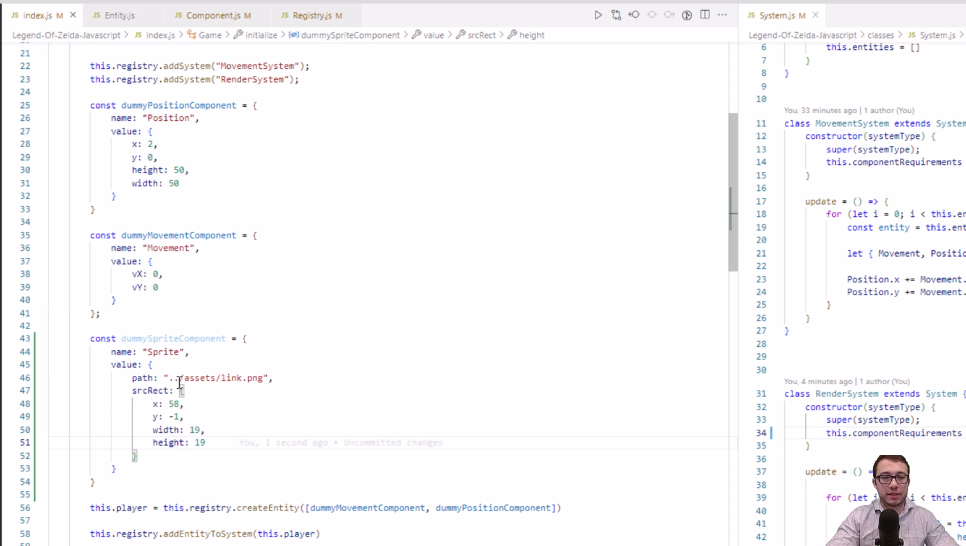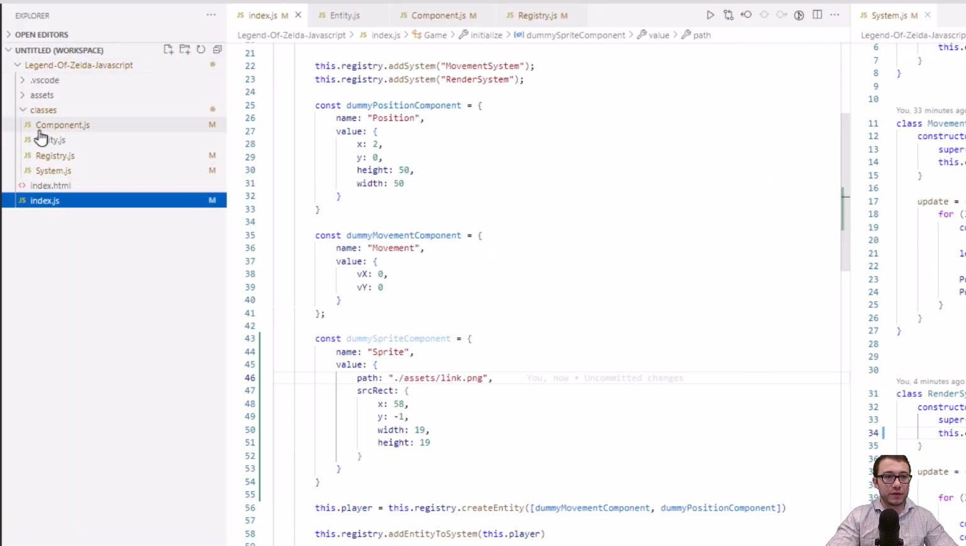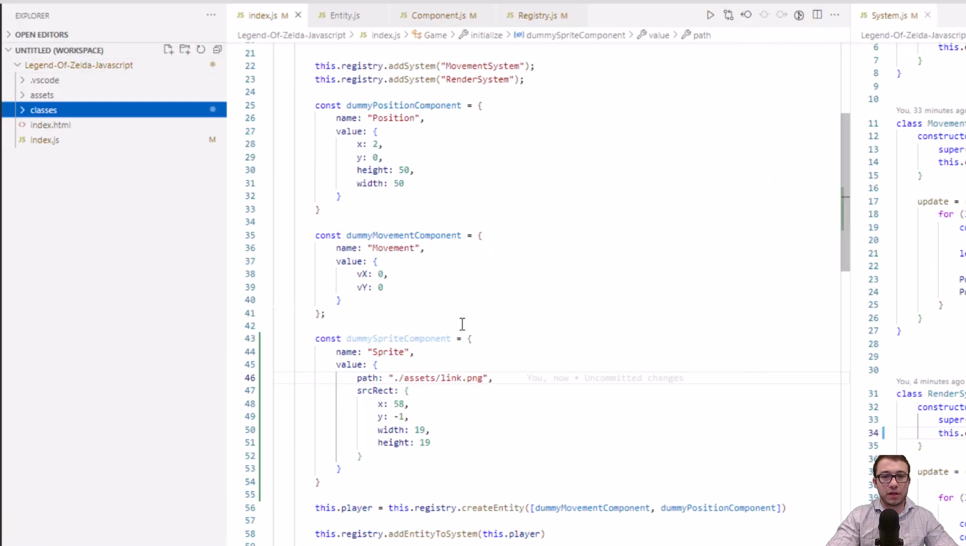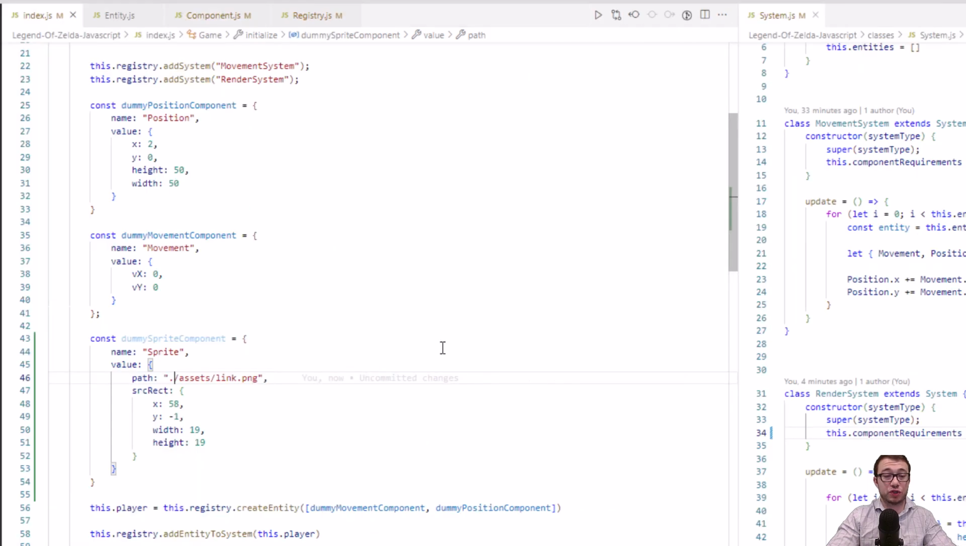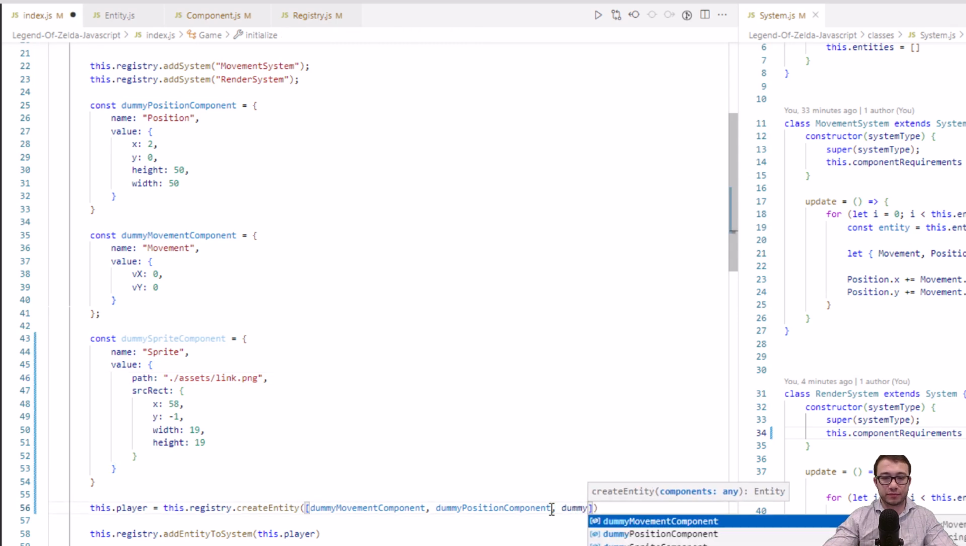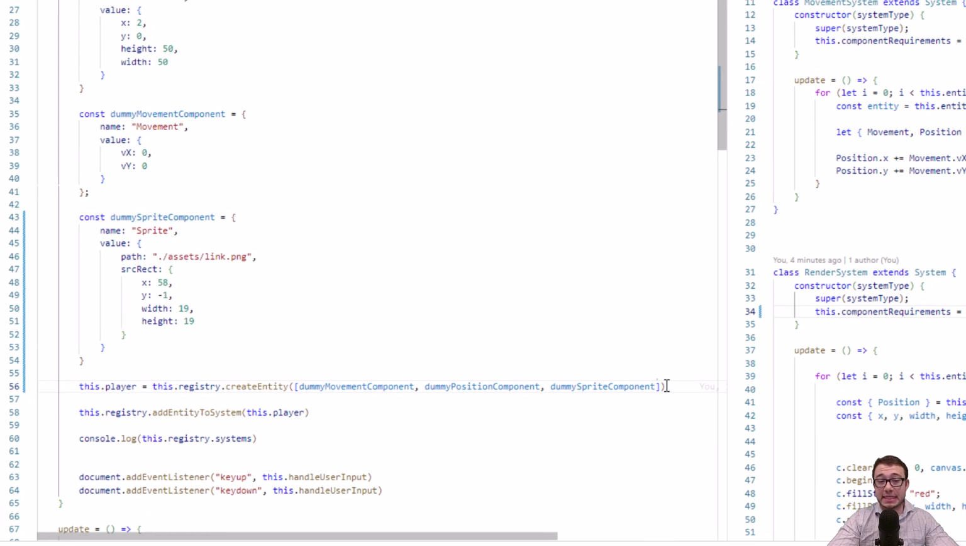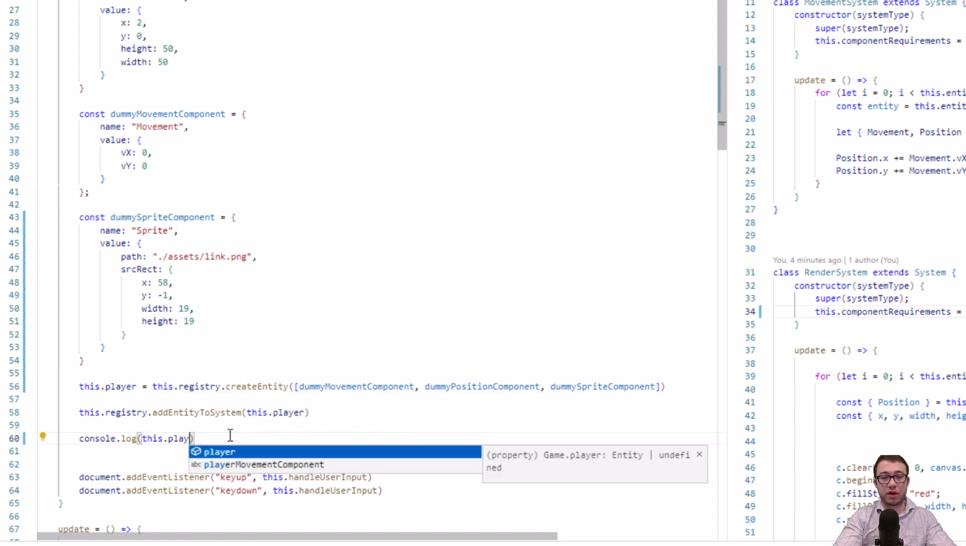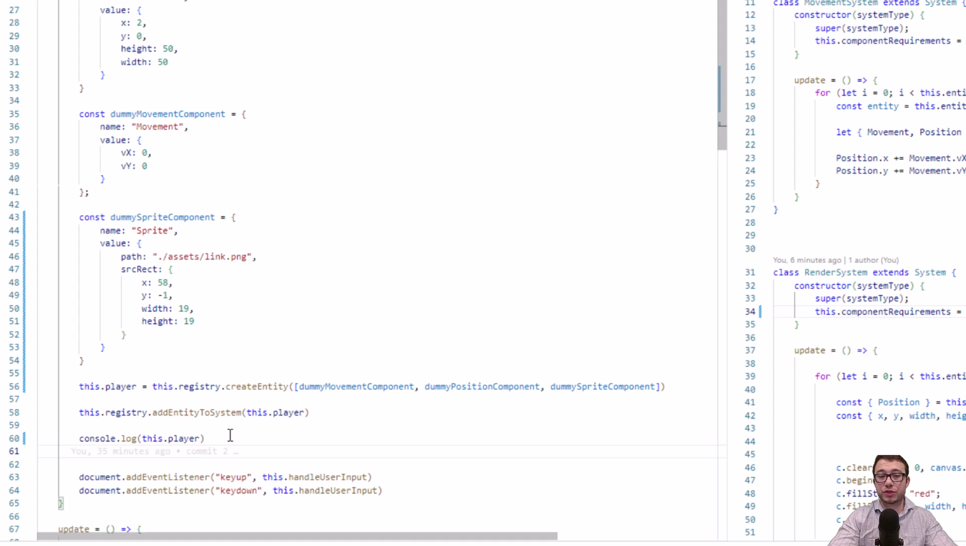And then assets are on the same level as index.js, so we actually do not need to go up a directory. Let's add this into our player entity. Let's console.log out the player to make sure we are properly adding this component.